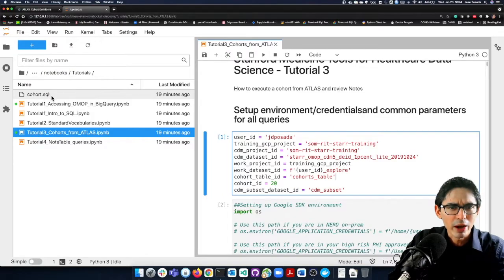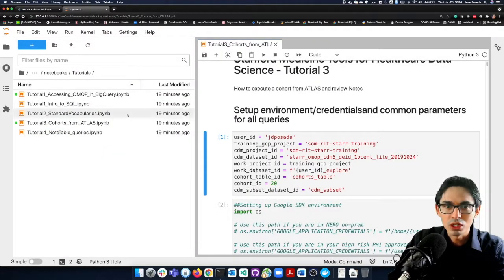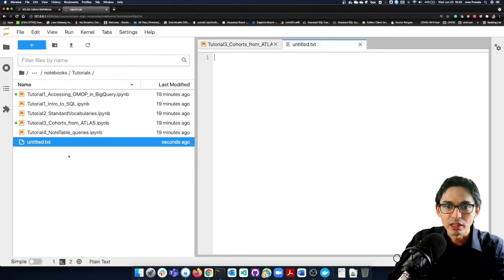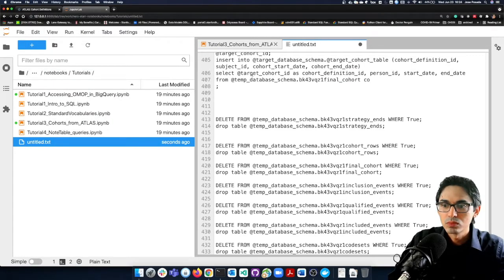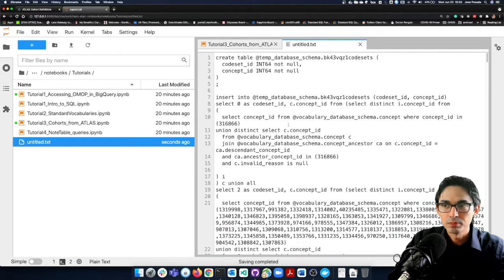I'm going to open this tutorial, that is tutorial 3 cohort from Atlas. You see that there is a file here that is called cohort.sql. The file was already created, but let's assume the file does not exist. I'm going to just delete it. I'm going to create this file by just saying file, new, text file. I'm going to paste the SQL code by using the paste function, and I'm going to save it.